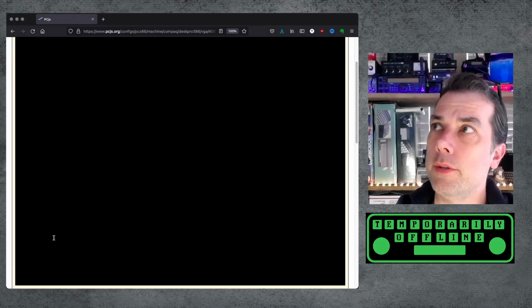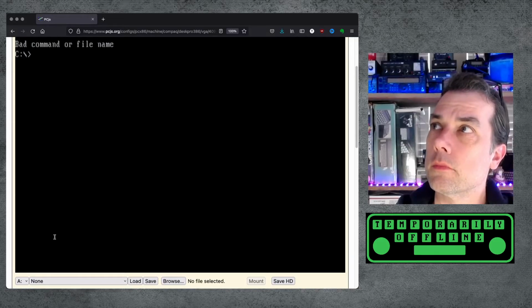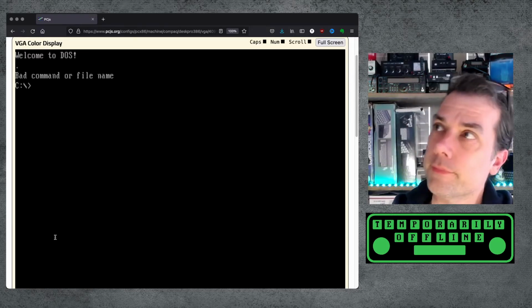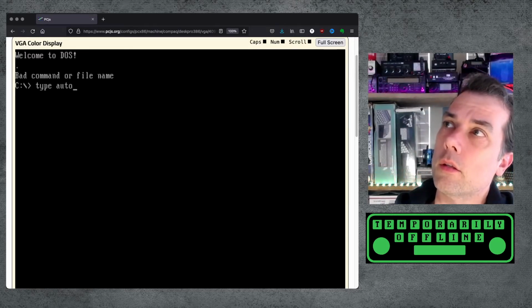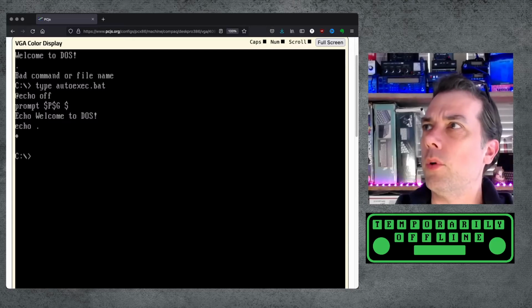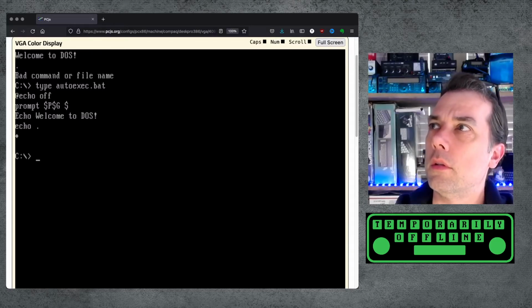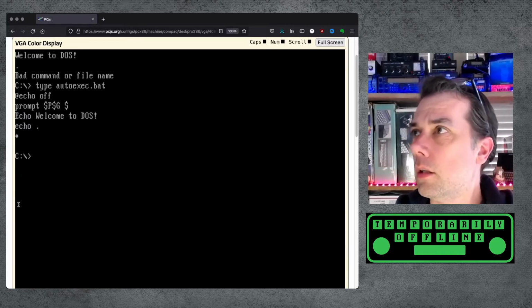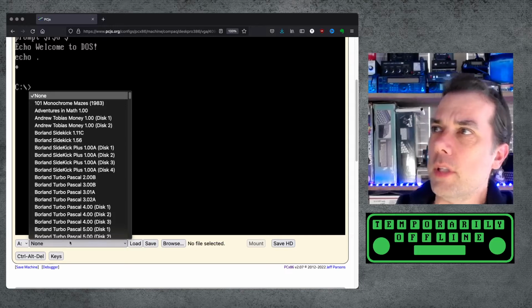I don't know what it's doing. There it is. Welcome to... Oh, I know why. That did take a while to boot up, though. Okay, so we don't have a good text editor because this is DOS 3. Let's see what we can do from floppy disks.